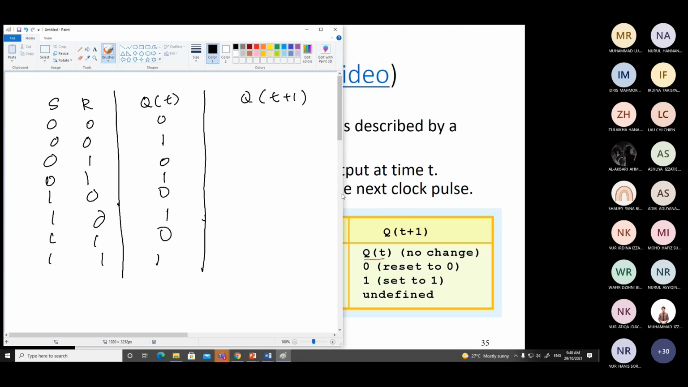There. Okay. So if S and R are 0, 0, set and reset are 0, it will follow Q(t), meaning no change. So if Q(t) is 0, Q(t+1) is 0, and if Q(t) is 1, it will become 1 because it follows Q(t).